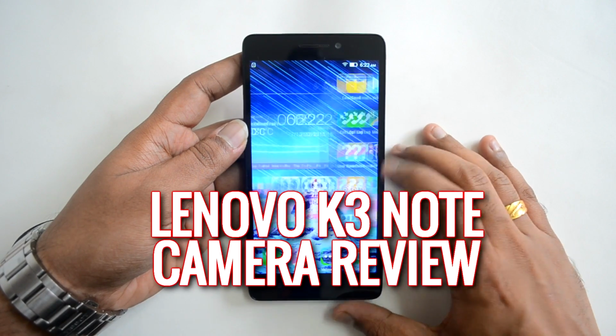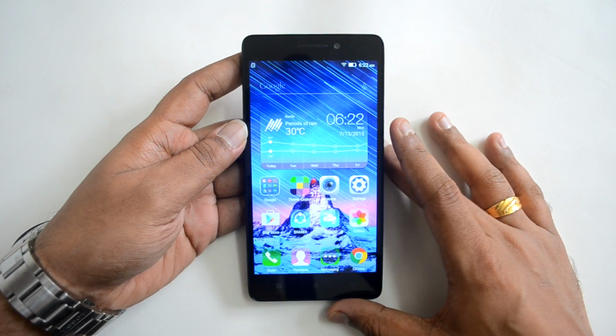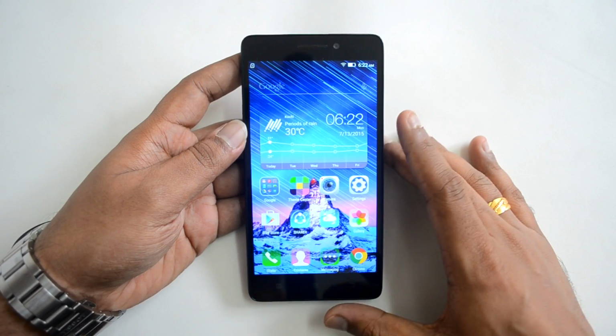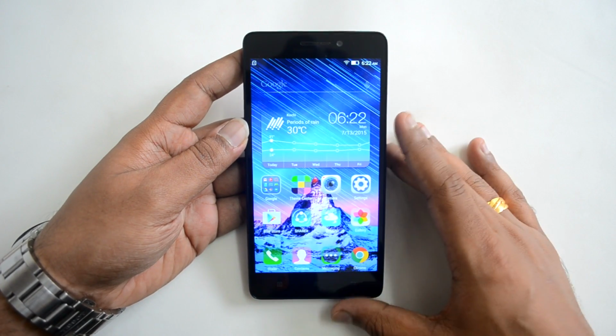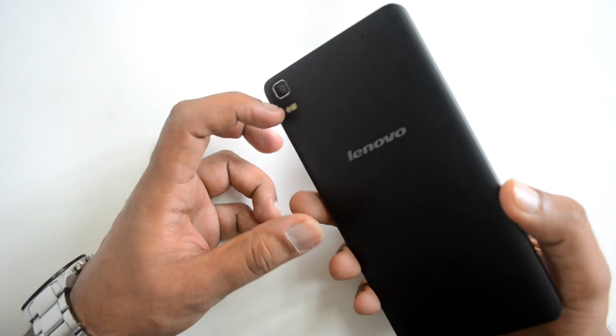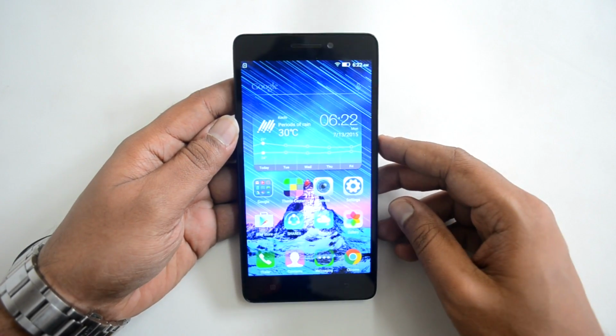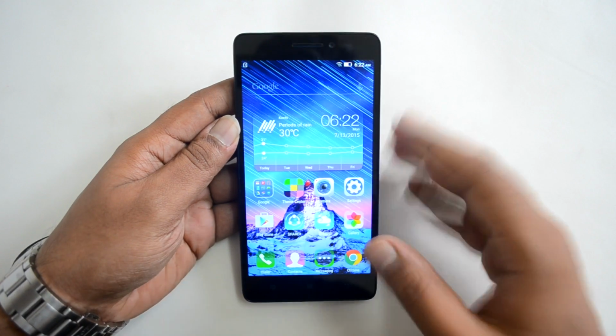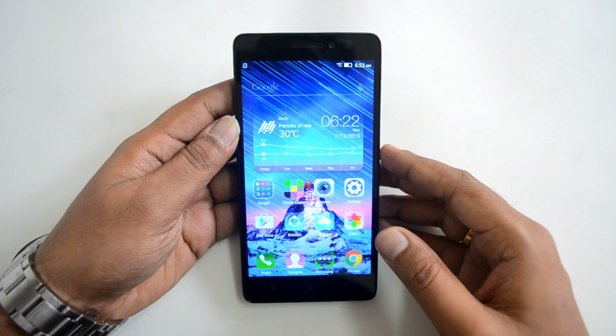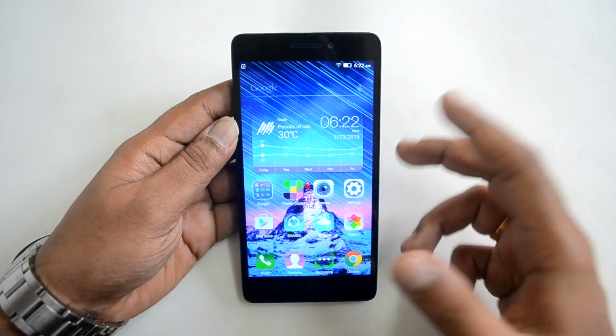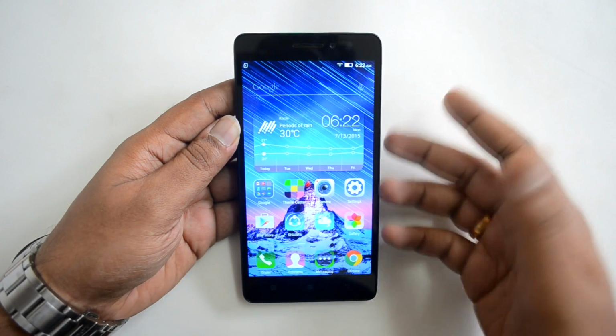So the K3 Note is one of the most anticipated devices for this year, especially for the pricing. It's just 999 and comes with a 13 megapixel rear camera with a dual LED flash, and then you have a front facing 5 megapixel camera for selfies and video calls. So that is the camera aspect, and this has really great specs for this price. And let's get started with the camera review.